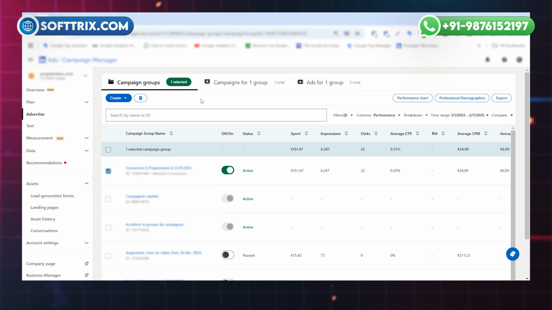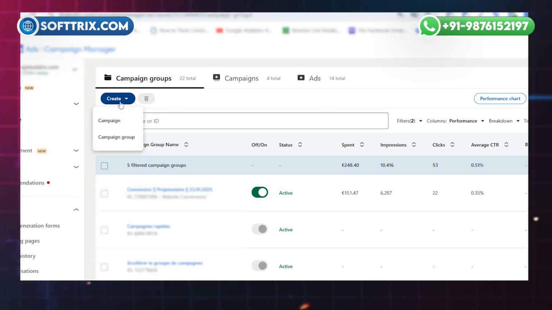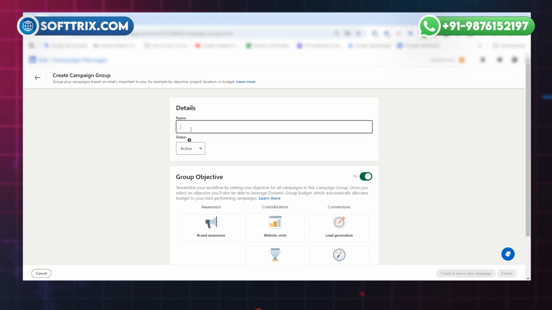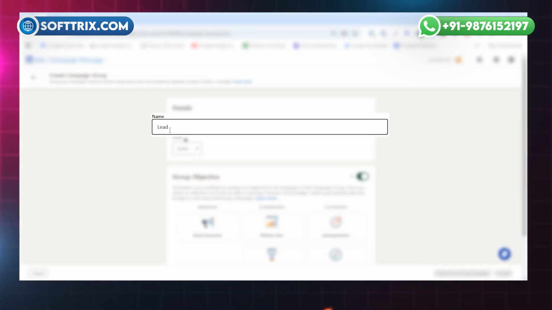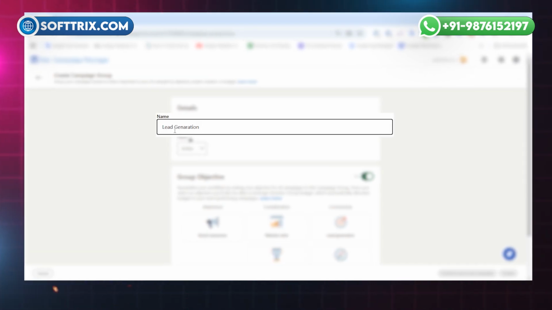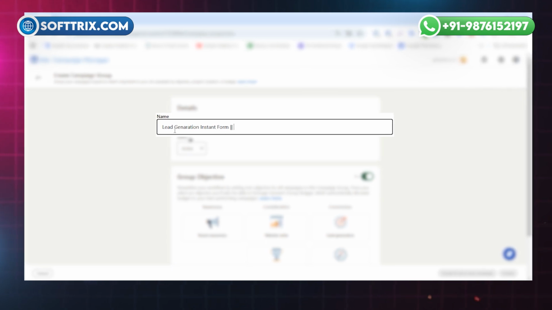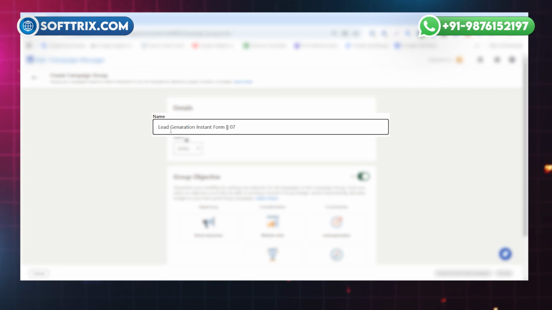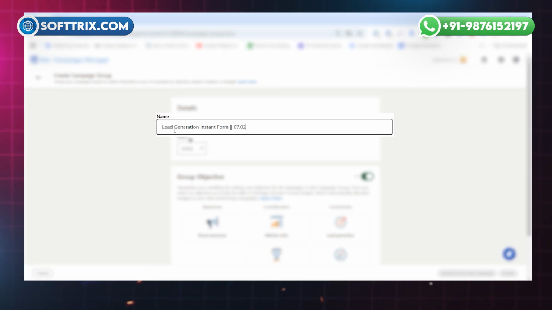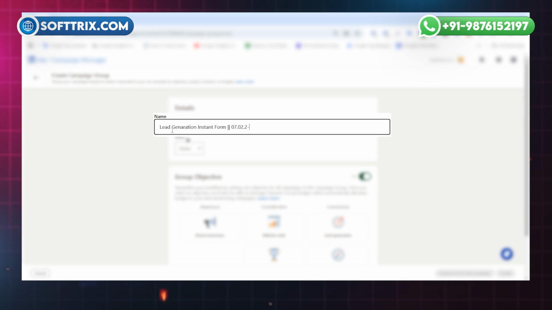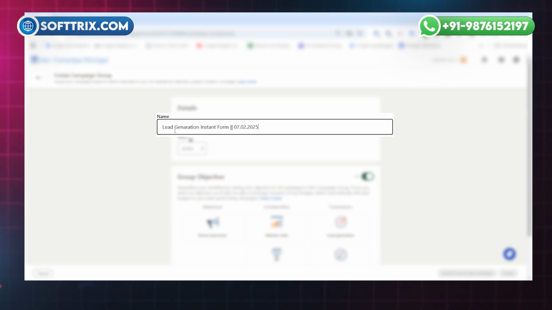First of all, we need to click on the create button. I will first unselect it, and then I will create a campaign group, and I will name it lead generation instant, so that we will know what kind of campaign we are creating right now. I will mark the date as well, so that we have an idea what to do next.